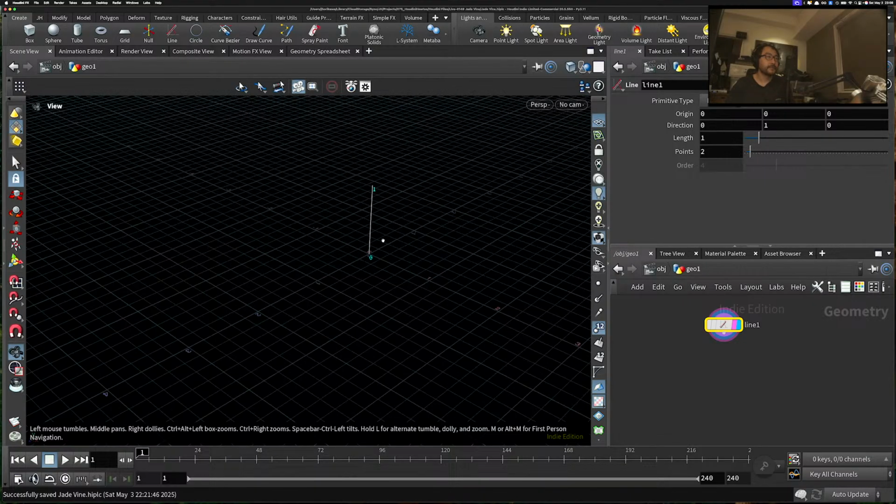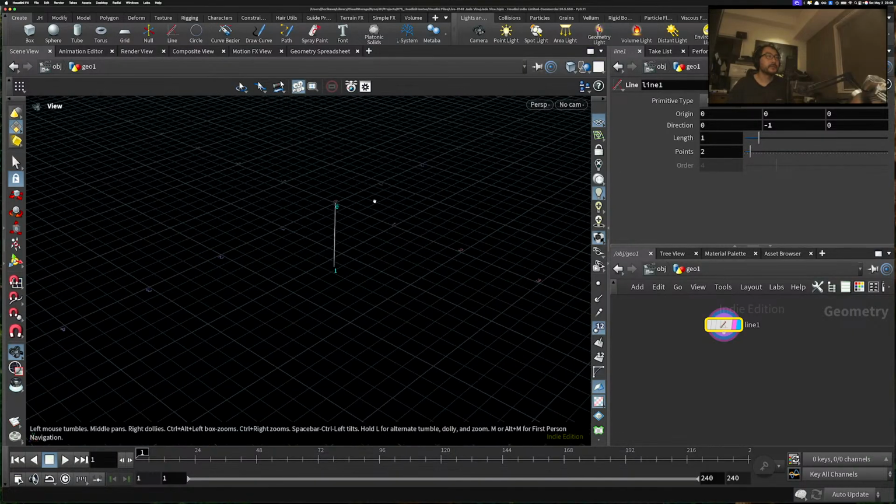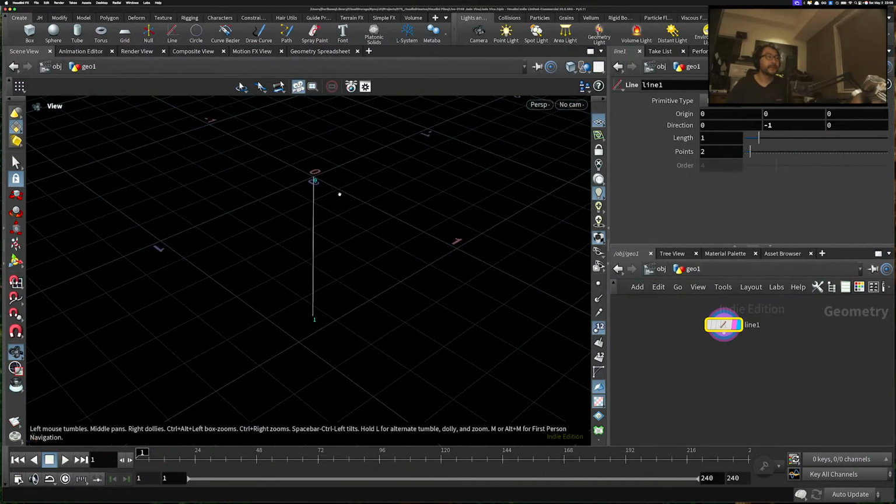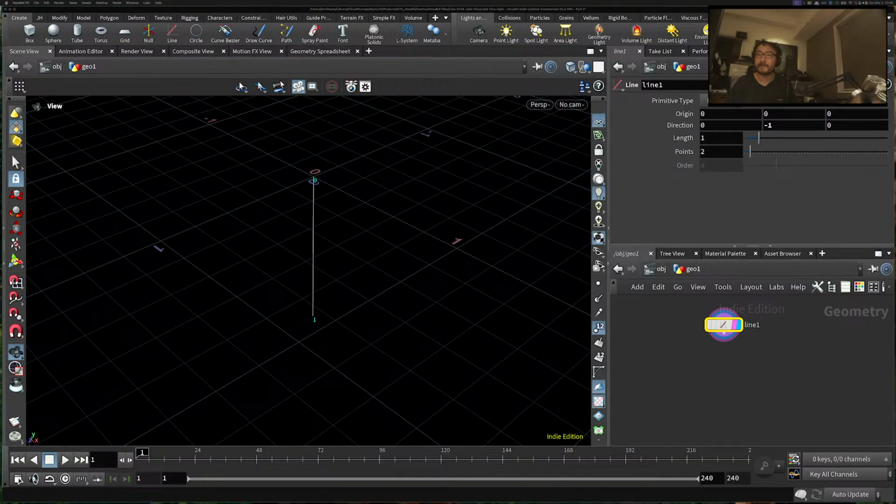Goes from top to bottom, so I'm going to make the direction negative. Okay, so the starting point will be on the top, the end point will be on the bottom. Let's have enough control points in order to be able to create a curvy line, curvy curve.